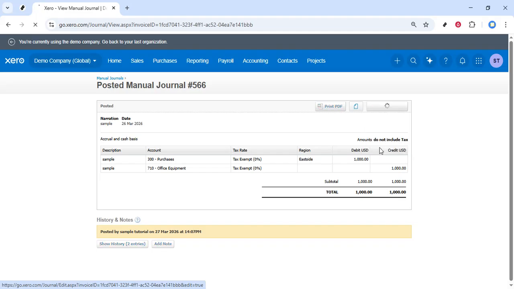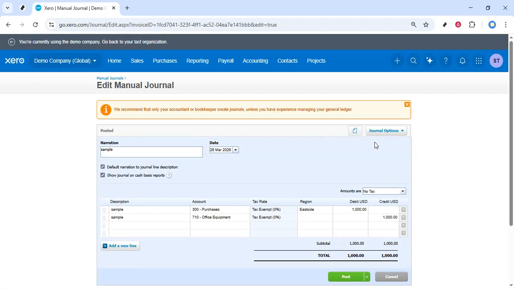At this point, you can adjust the information you need to change. That might be the date, the description, the account codes, or the amounts on the debit and credit lines. As you make changes, remember that your debits and credits still need to balance. If you update one side, make sure the other side is updated accordingly so the journal totals remain correct.